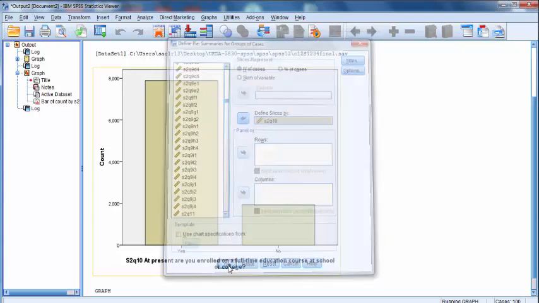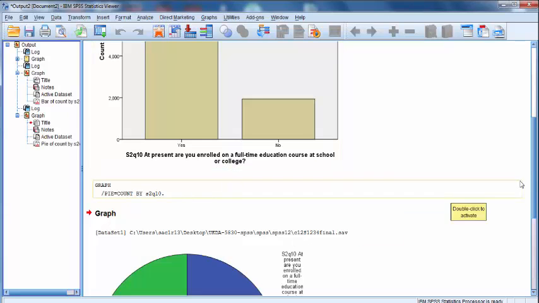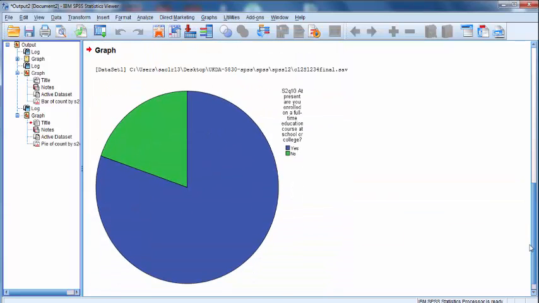Next, we'll click OK, and SPSS should build this pie graph for us. Once again, it's clear that the number of students who are enrolled in full-time education is much greater than the number of students who are not. You can use these types of graphs to illustrate the data in categorical variables. These graphs make your information in the variables clear and easy to interpret.